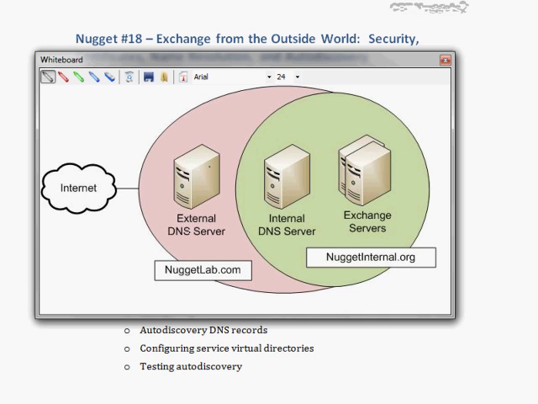Now, in order for us to be able to have seamless transition for our clients between the inside and the outside world, we're going to have to ensure that our external DNS services report to nuggetlab.com while our internal DNS services report to nuggetinternal.org. At the same time, we need to make sure that we have the correct IP addresses associated with both of these so that when a client moves from inside to outside, they'll be able to connect to and work with the correct servers for the services that they need.